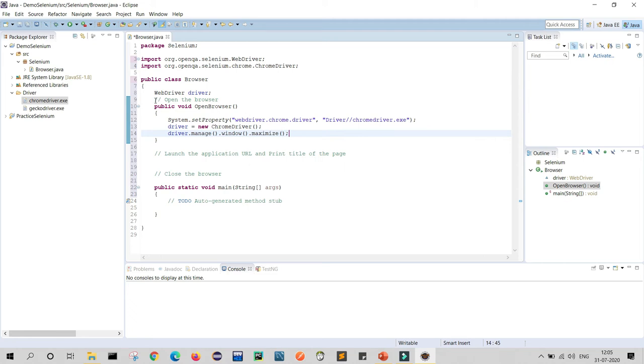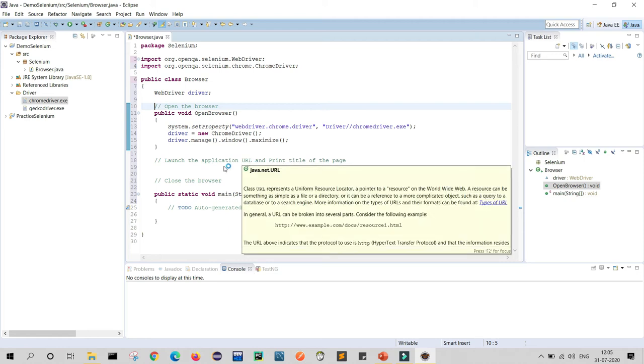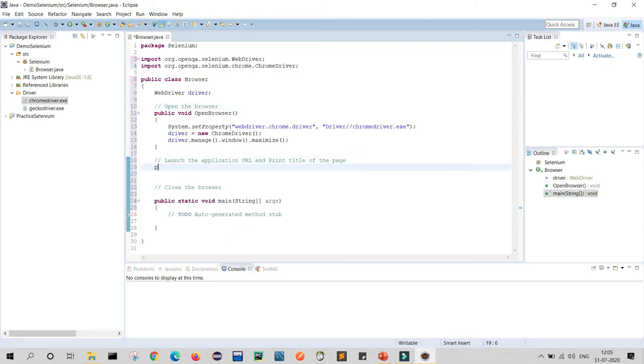Now what will we do? This is my second step: launch the application and print the title of the page. So for this we will write another method, public void. Here we can write search, and we will write our script here.